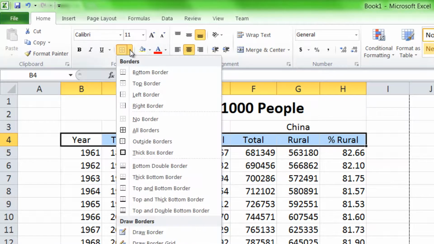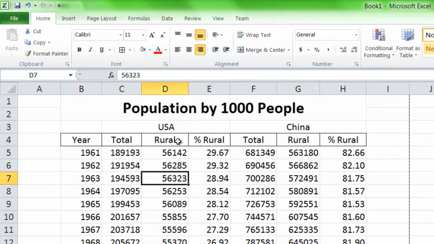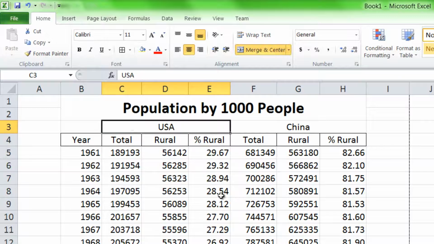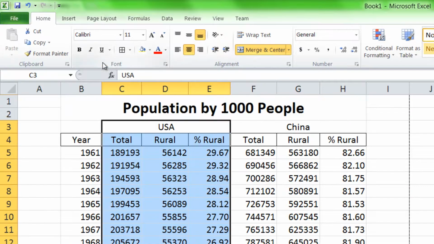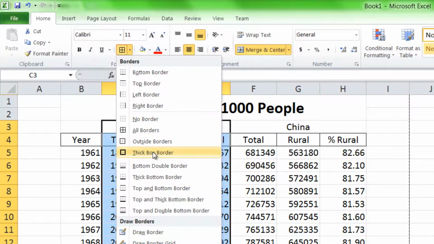So if I click up on the border tab up here, I'm going to click all borders. So you see how they all popped up with borders? It's pretty good. But let's see. I also want all of the USA columns to kind of be separated from all of the Chinese columns. So if I Control Shift down, select the entire column, and I want to click on thick border.